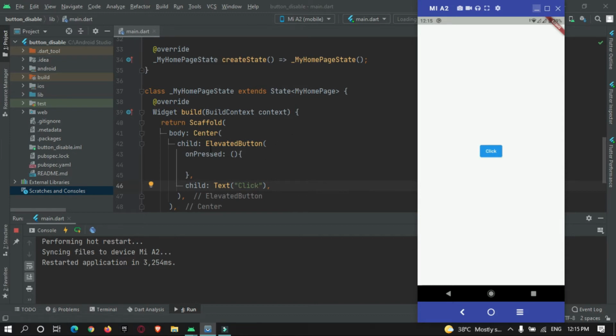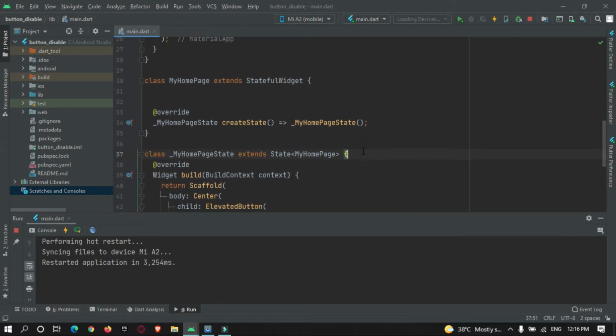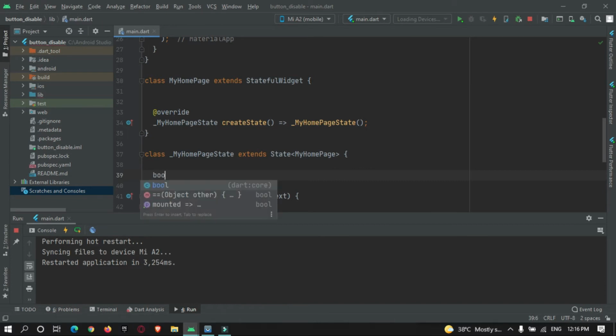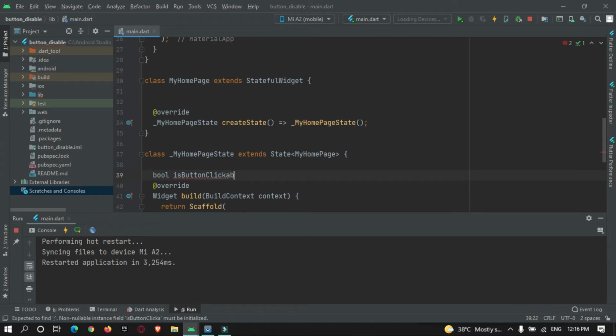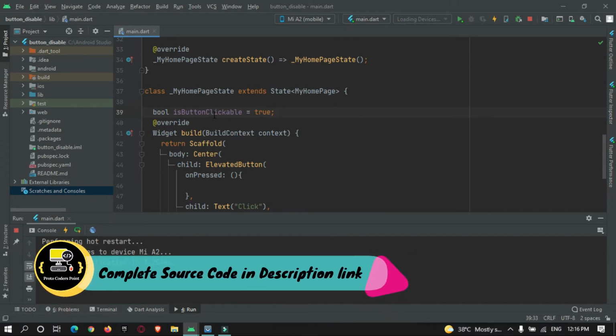Okay, so I want to make this button disabled when pressed for the first time. For that, I need to create a variable over here, a boolean isButtonClickable, and set it to true. When the app runs for the first time, the button should be clickable, so I have made it true.